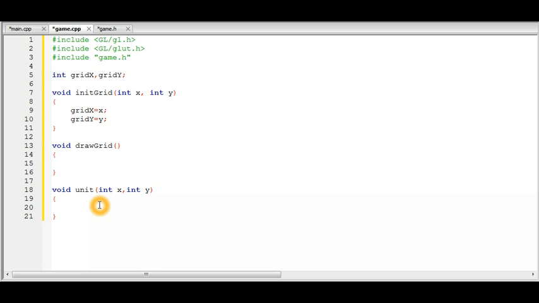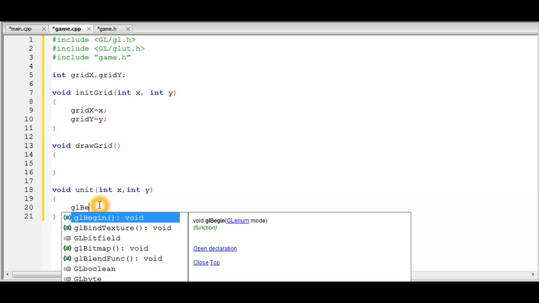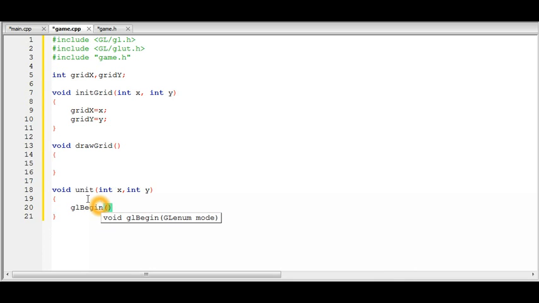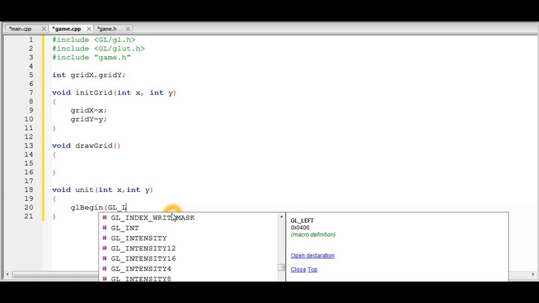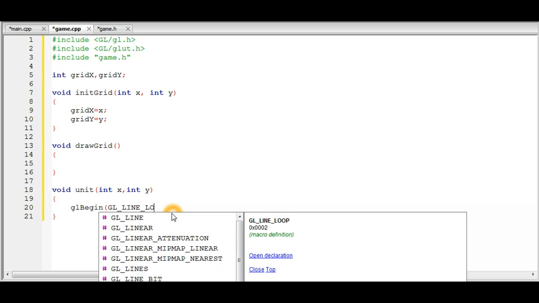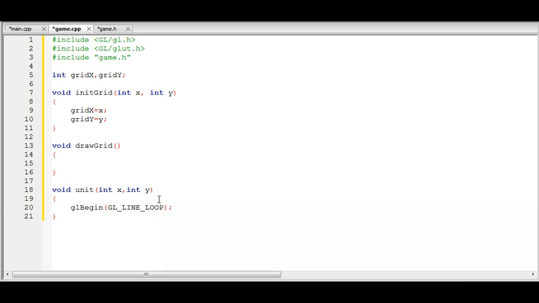So this is simple. You just need to call the glBegin command, and you need to specify a mode, the drawing mode. Like you can draw many geometric primitives like lines, polygons, triangles. So you need to specify one. So here we are going to use the glLineLoop. So what is a line loop? That the vertices you specify are connected and a loop is formed.